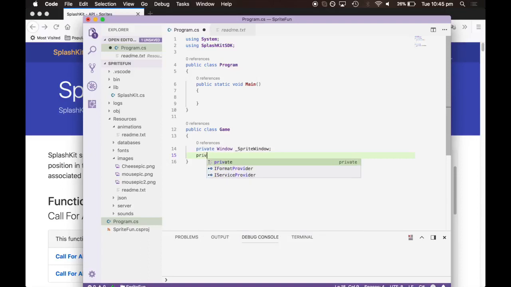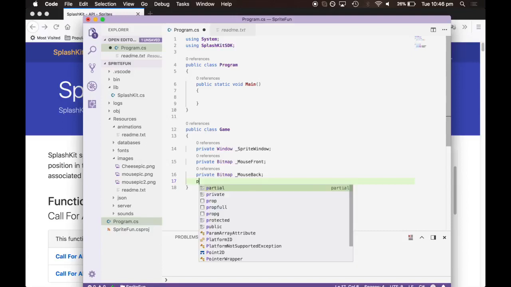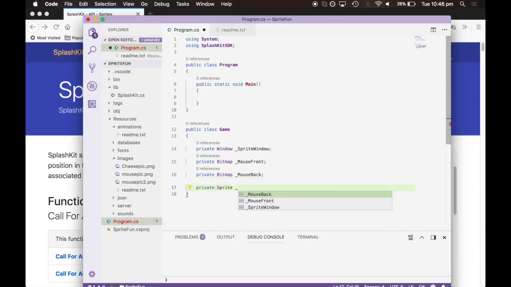We're going to need a couple of bitmaps for our sprite. I'm actually making a mouse sprite, so we're going to have a mouse front, and there's also going to be another bitmap for the mouse back, which I'm going to assign a little bit later on. And it would be excellent if I could spell private. Let me just fix that. Alright, and of course we have our sprite itself, which I'm actually going to call mouse S for sprite. And those variables will get us started.